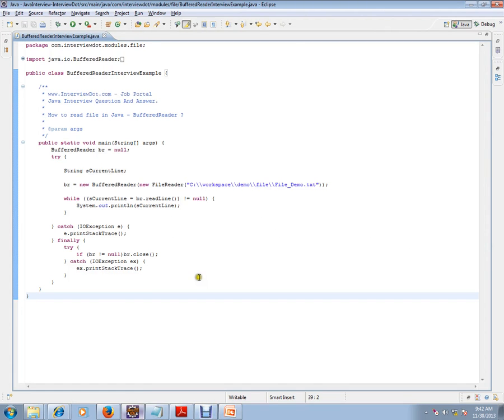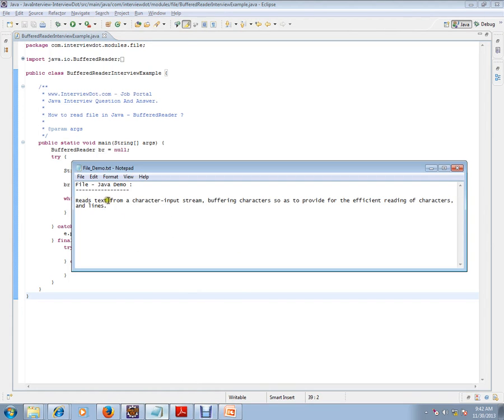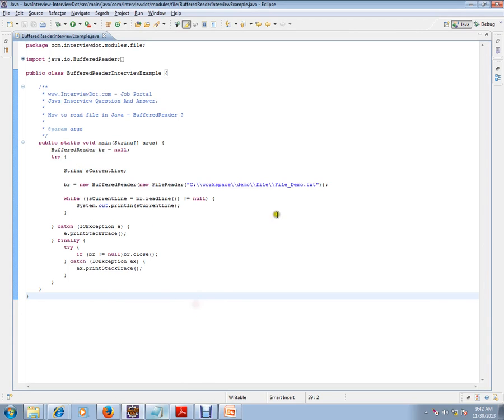Let's see an example. I have a file called file_demo in this path. So I have a BufferedReader. I told you that BufferedReader cannot directly access a file. We need another API. From FileReader, BufferedReader will read the lines. So we have created a new BufferedReader. This is the object we have, and we are using it inside the while loop.